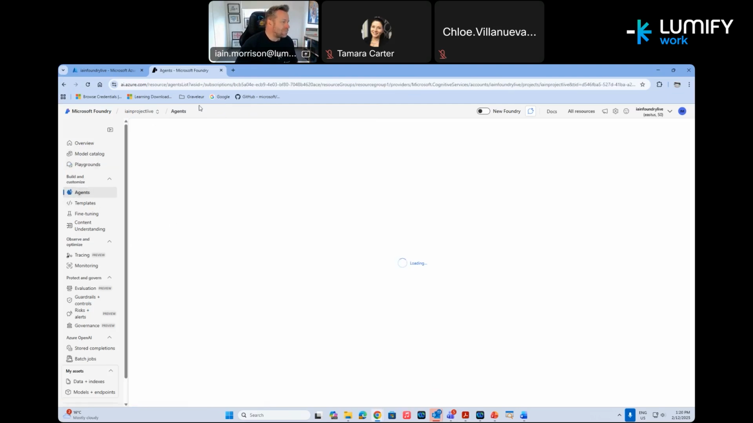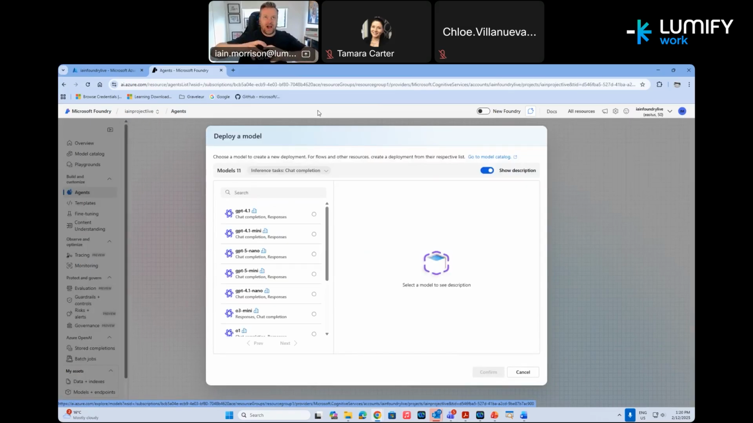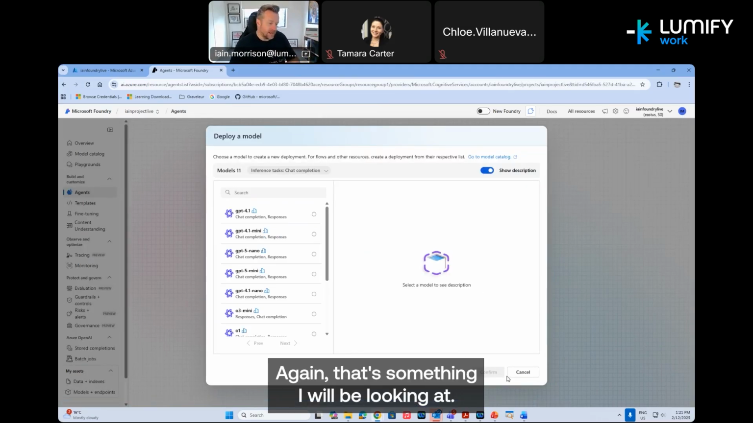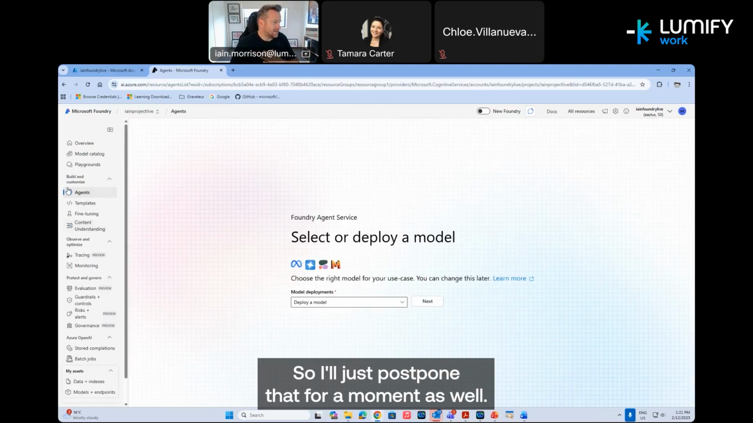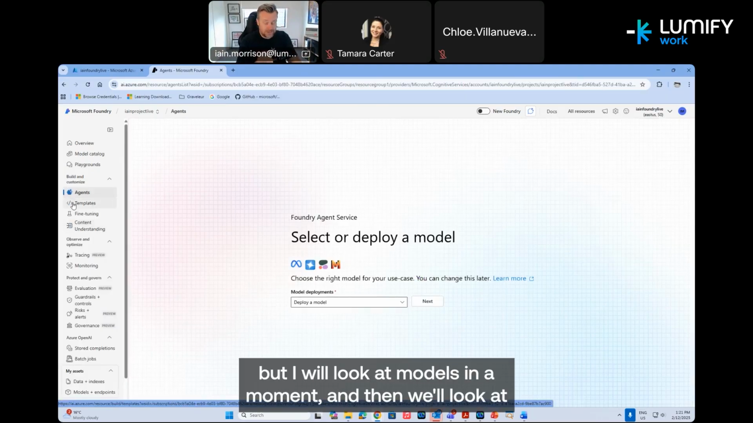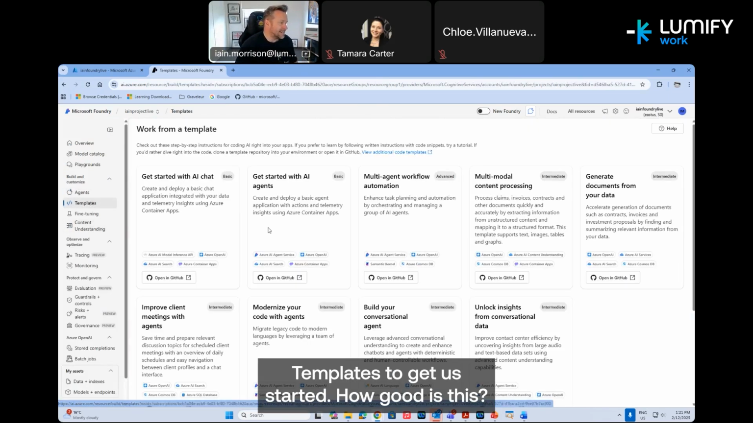Agents. Okay, agents are built on models. Models sit in projects. And you see here, before I do anything else with an agent, I need to deploy a model. It's absolutely dependent on that. Again, that's something I will be looking at, so I'll just postpone that for a moment as well. I'm not going to set everything aside, but I will look at models in a moment, and then we'll look at agents. Templates to get us started.